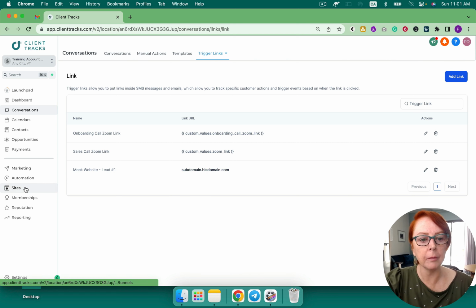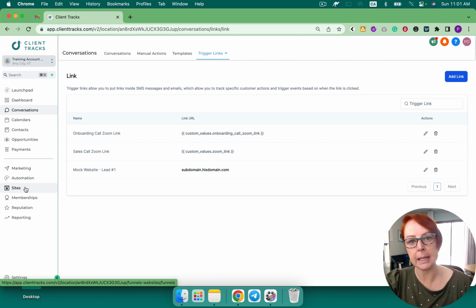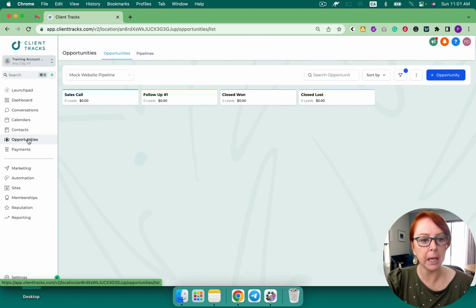And then I've already created the workflows and added the tags, etc. So what we're going to do is walk through the workflows and show you what it is that we are going to do for him. And also just a quick peek here at the pipeline. Again, very simple. Sales call, follow-up 1, closed 1, and closed lost. These are the steps that he uses in his current business.